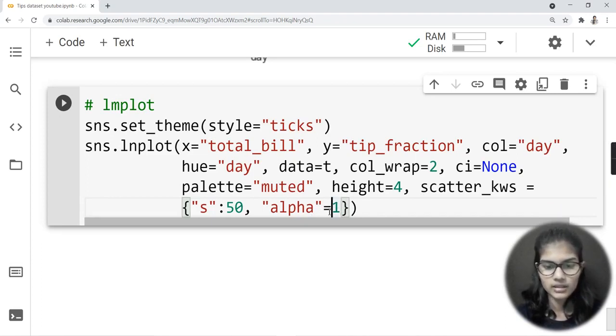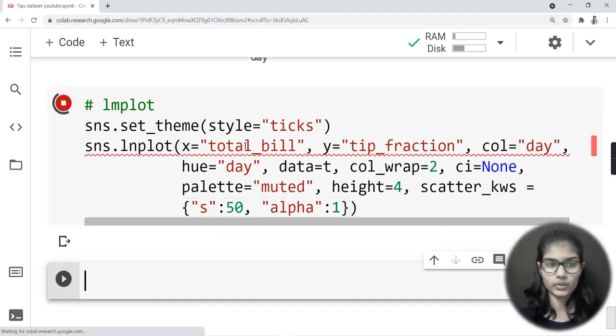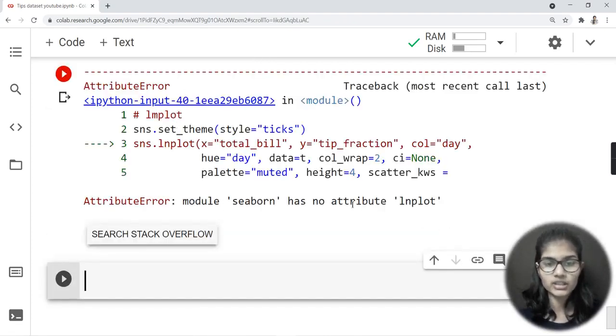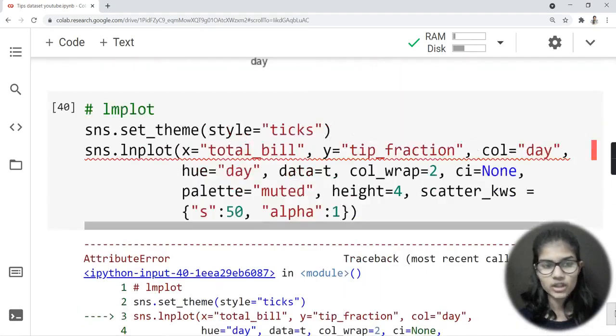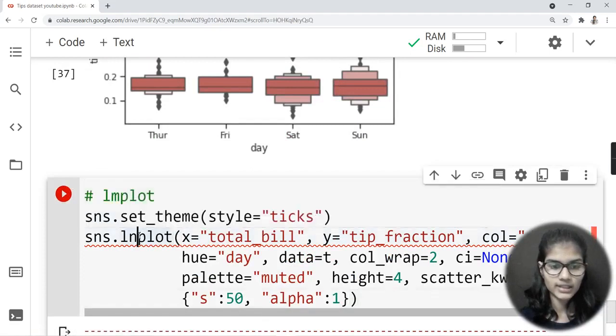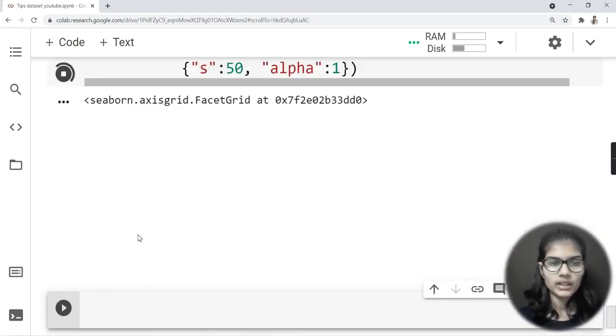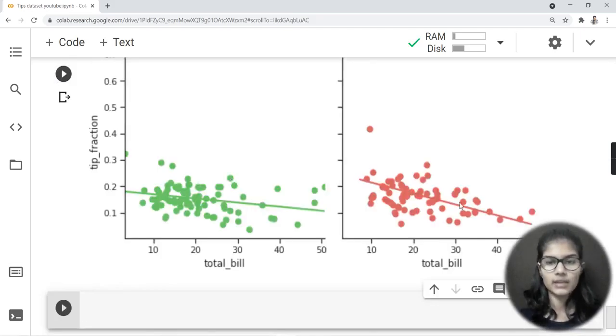And I just need to make it colon also. Fine. So this is basically how you are going to make your lm plot. Let's quickly run it. Okay, module has no attribute, so it's not N, it's L, M. So in place of N, I need to write here M. Fine, I would run it for a while. Let's quickly see that. Okay, so we are getting our plot. Fine.